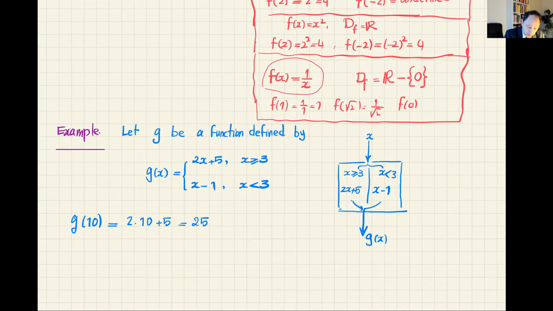And then if I ask you, for example, what is g of 0, then again you are sending 0 as the input to your machine, but the machine analyzes this input and realizes that your input is less than 3. It will not send this 0 to this part. It will send 0 to this part. What is the role of this part? The role of this part is to subtract 1 unit from the input that the machine receives. So this becomes 0 minus 1. The answer becomes minus 1.